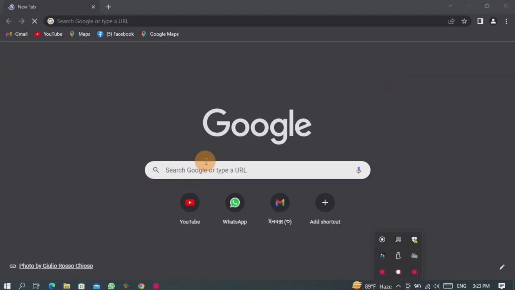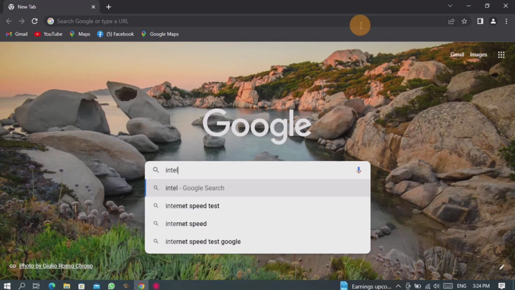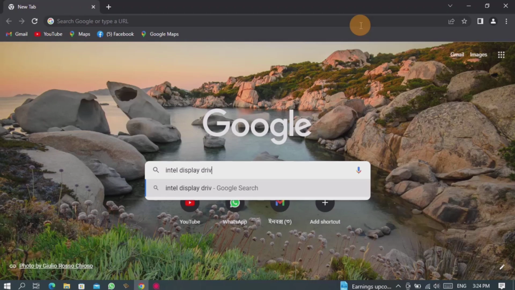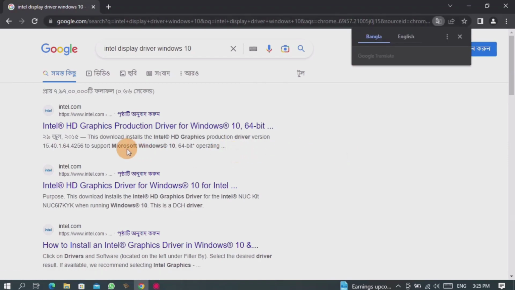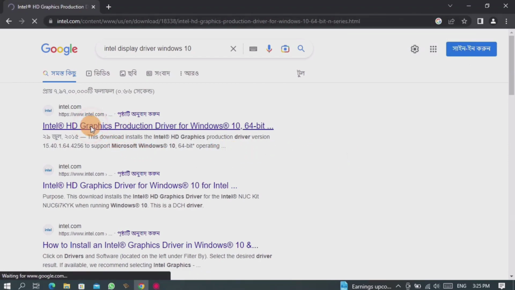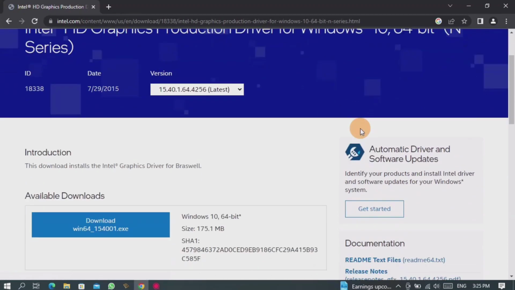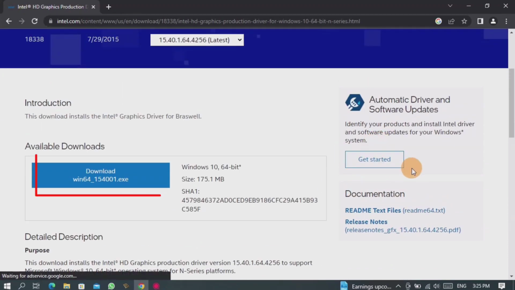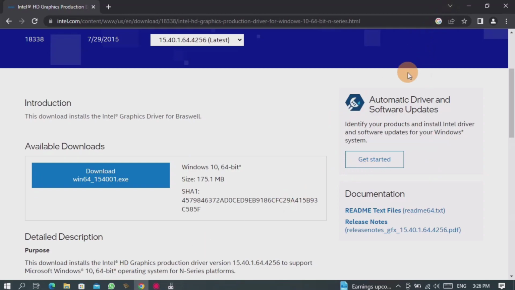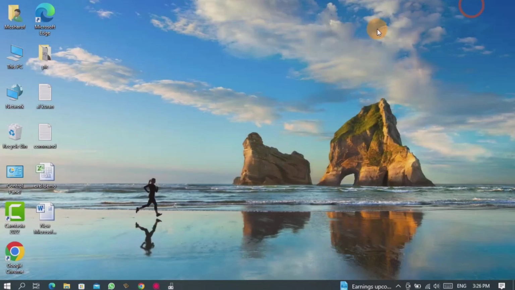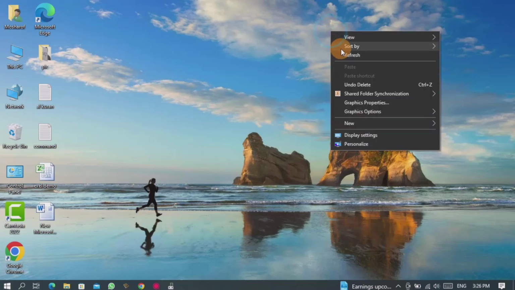Simply open any browser, and search by your graphics driver name. My driver manufacturing company is Intel. After searching, enter your manufacturer's website and download and install the driver. After downloading and installing, restart your Windows. Friend, if you follow these methods step by step, hopefully your brightness problem will be solved.